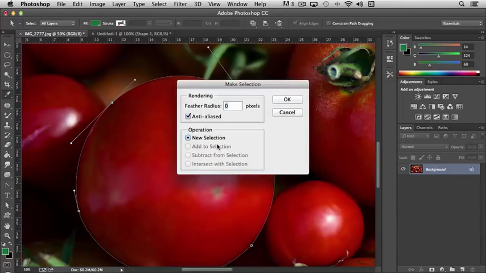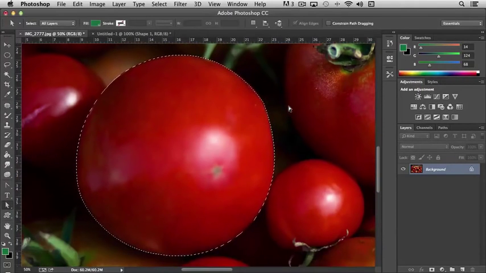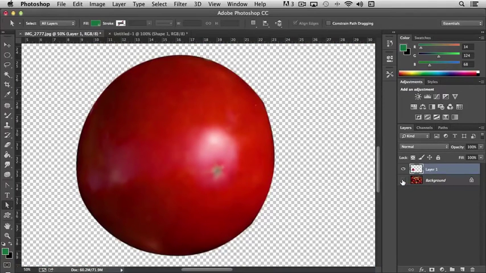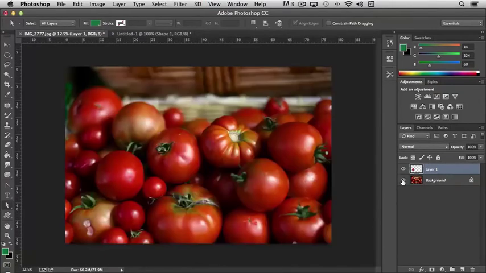So I'm going to make a selection, and I can choose to feather it, which very often if I'm isolating an object out of a photo, I'll feather it by 1 pixel, but you don't have to. I'll click OK, and it turns it into a selection. And now I can copy and paste, Control C to copy, Control V to paste. And you'll notice if I turn off the background layer, we have a perfectly silhouetted tomato. Let me zoom out just so you can see. And so that's really the power of paths when working with photographs.